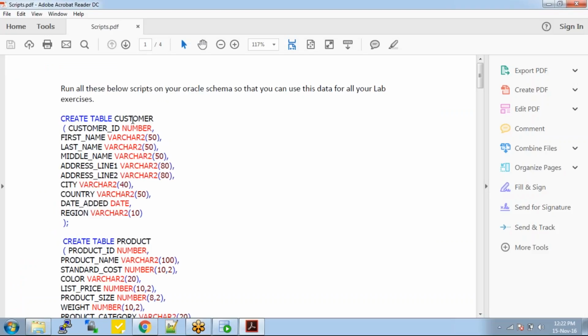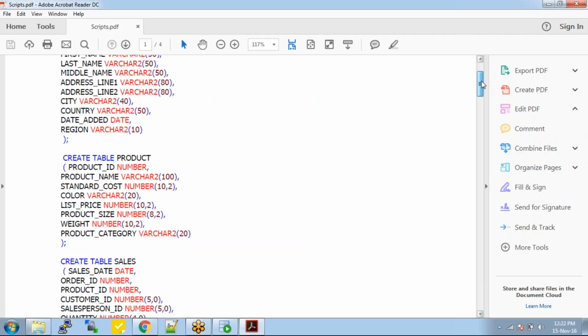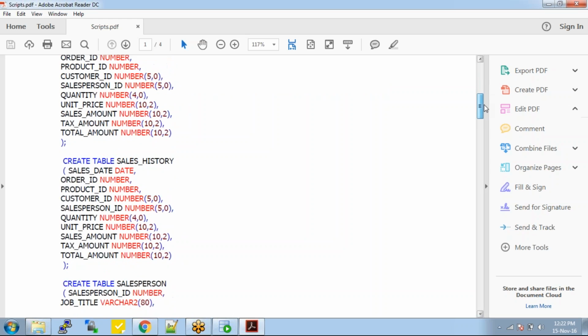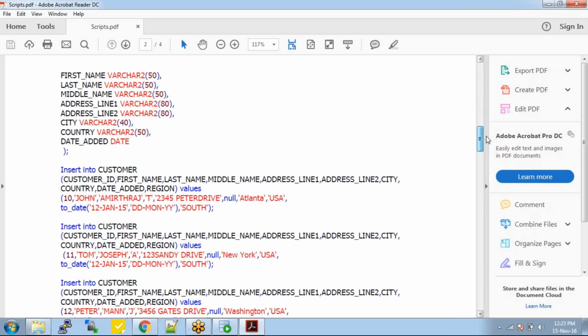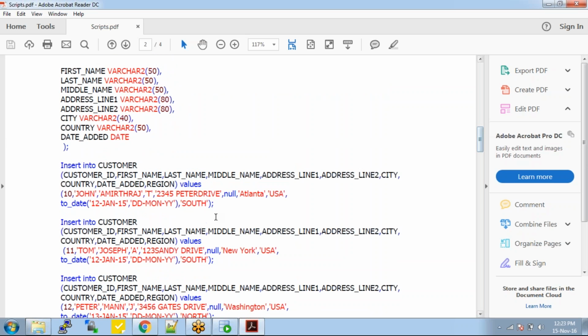So these are the tables we have in the script. The first one is customer, and these are the fields. Then we have product, and then sales, then sales history, sales person. Okay. And then I've inserted a few values into all the tables.